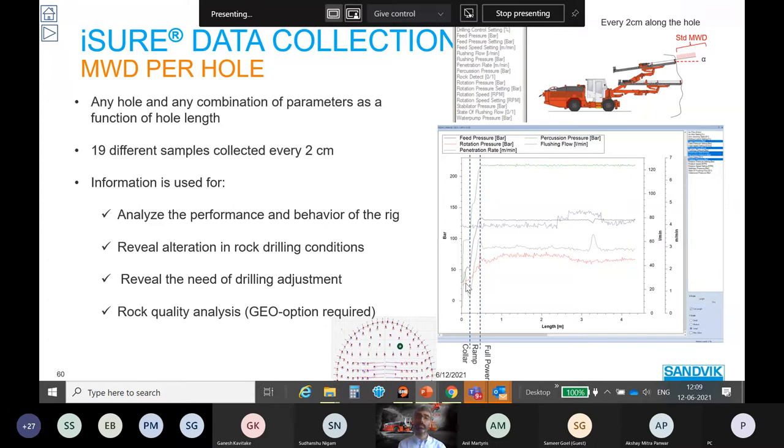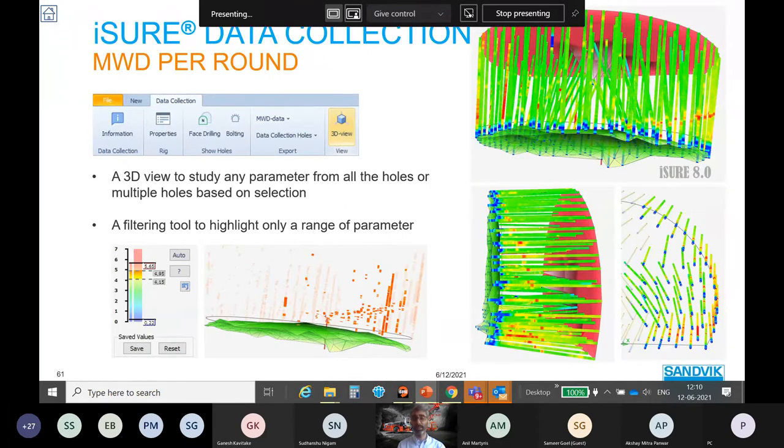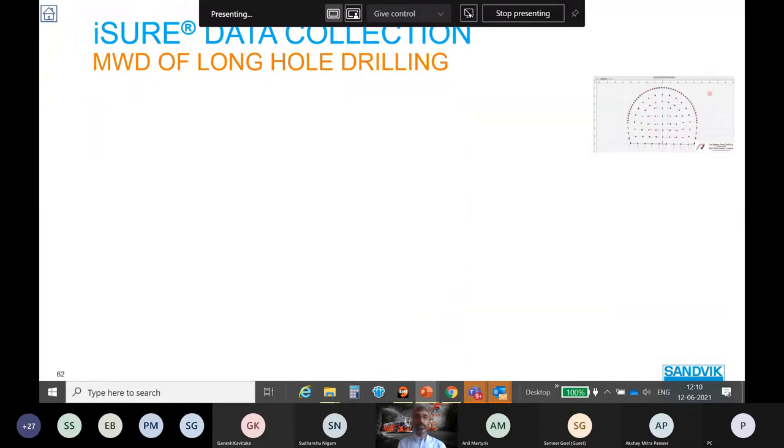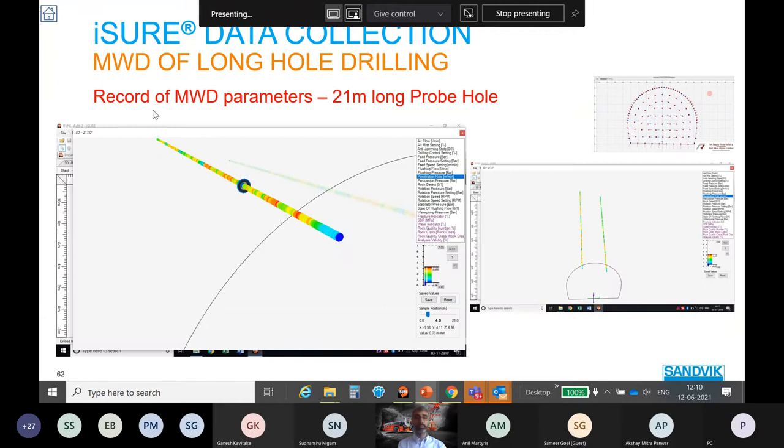Initially it does collaring and ramp up, and the full power is controlled by the machine itself automatically. In this chart you can see all this MWD diagram for this one particular hole, which is selected here out of all the holes. It shows the particular hole's MWD parameters here, and of course we can see the 3D diagram as well. I can also show it in the live software.